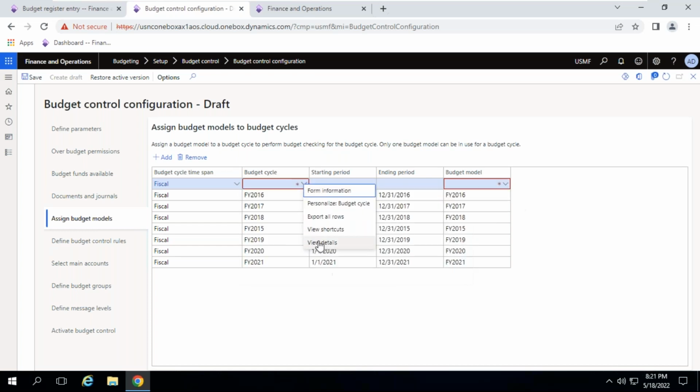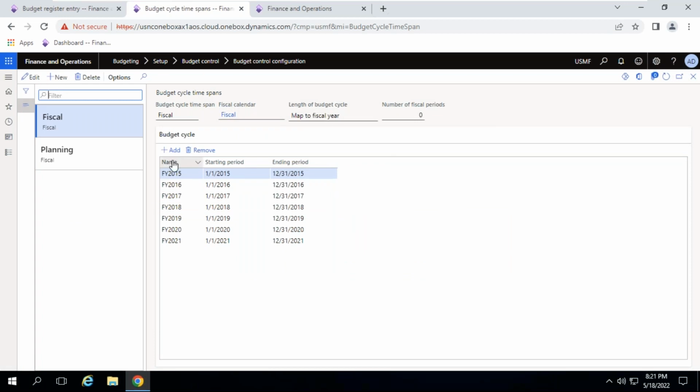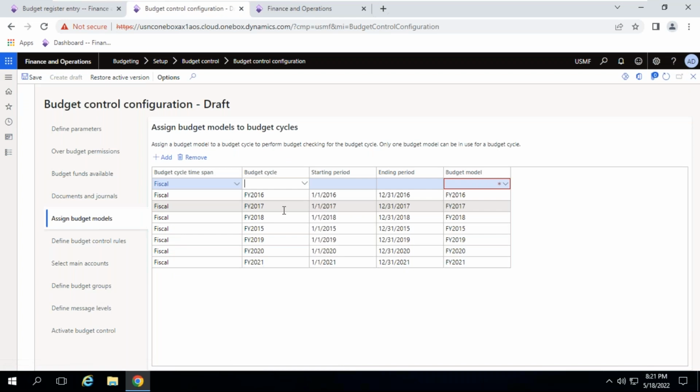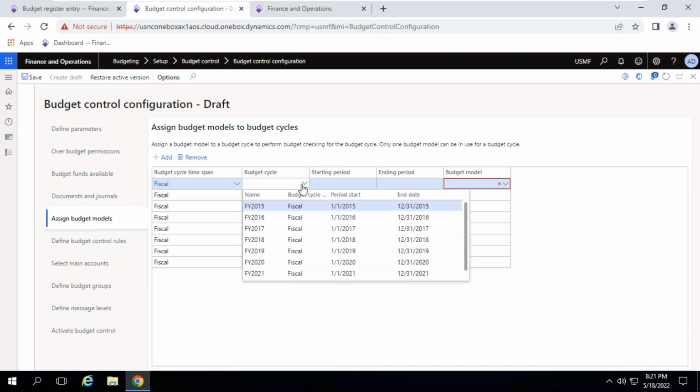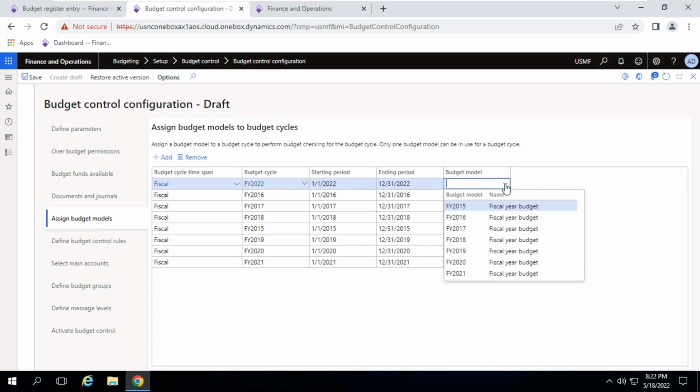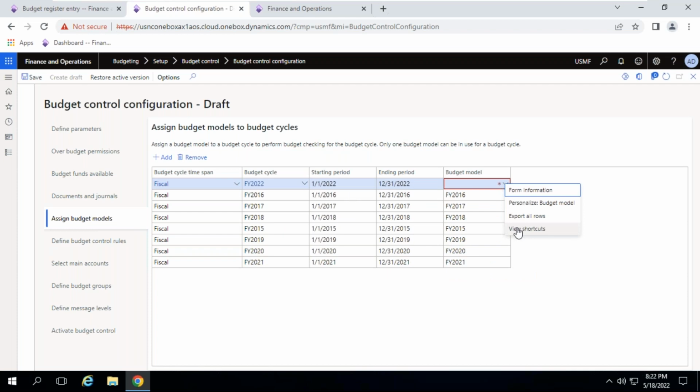Cycle span is not there. Let me create a cycle span. Budget cycle span. So let me map that budget cycle span. Budget model also, let me create.